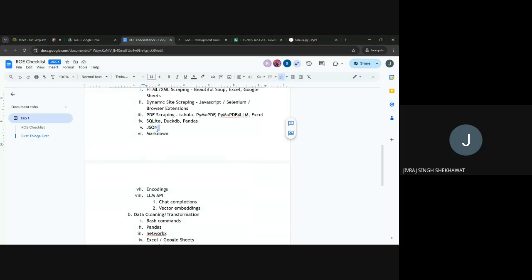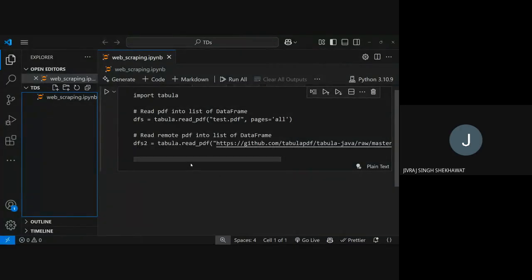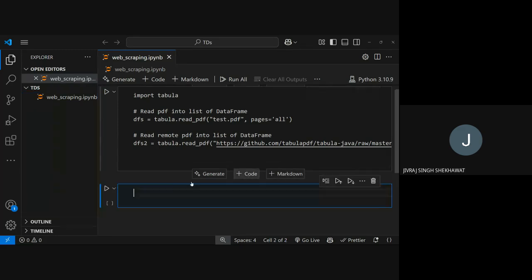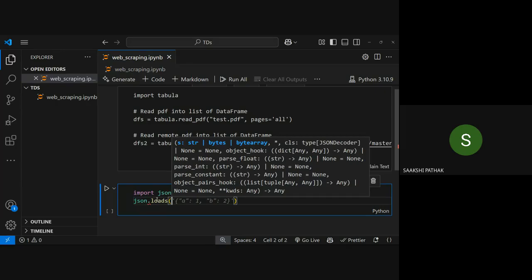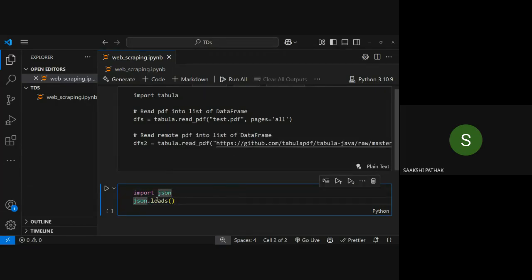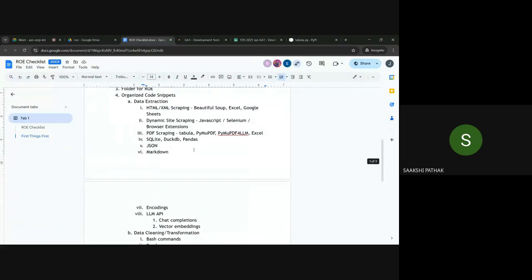And then keep some code ready for loading JSON files. I think it is important, json.loads. Sir, actually, I was saying, can you show these last two with an example, the JSON and the Markdown?